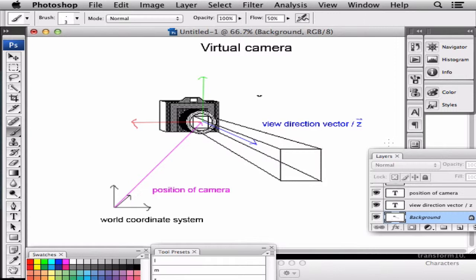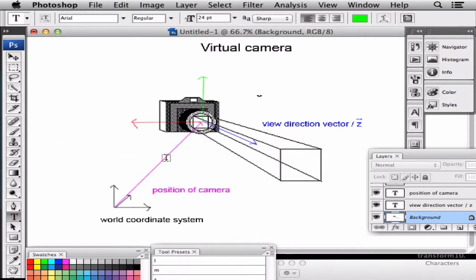So that's a vector. We also have to define, the camera needs to know where it should look, but it also needs to know how it should be turned, so what is up. So we use an up vector for that, and that's the y-axis. View up vector, or y.